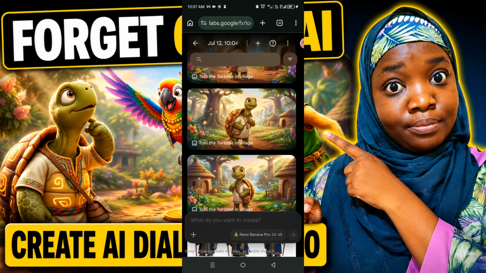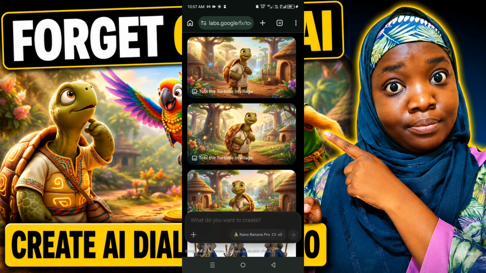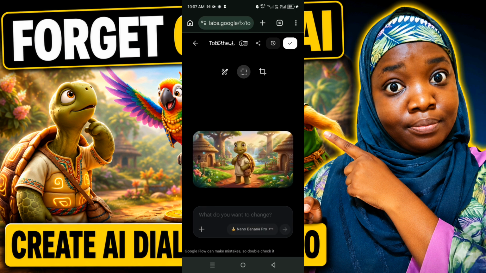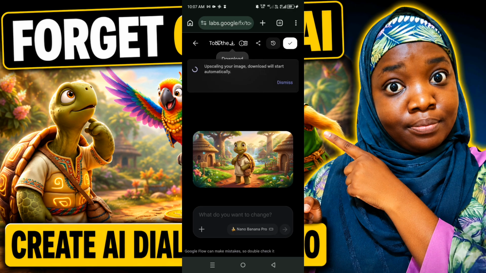Now my image is ready. I'm just going to look through, and you can decide to download the image if you like, or you can decide to leave it in your studio. So I'm just going to click on this one, then click on download. Make sure you download it in 2K.